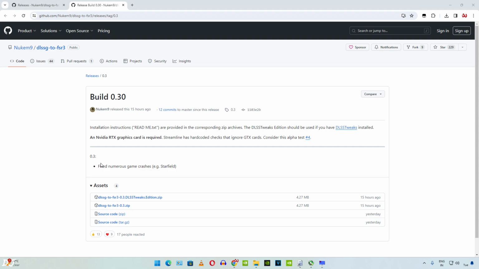Welcome back guys. So FSR3 source code was published a week ago, allowing game developers and modders to implement the technology in many games. A few days ago, official FSR3 support was added to Like a Dragon, the man who erased his name. And now we have an FSR3 frame generation mod developed by Nukem9. This mod allows people to use FSR3 frame generation in many games that support DLSS frame generation.